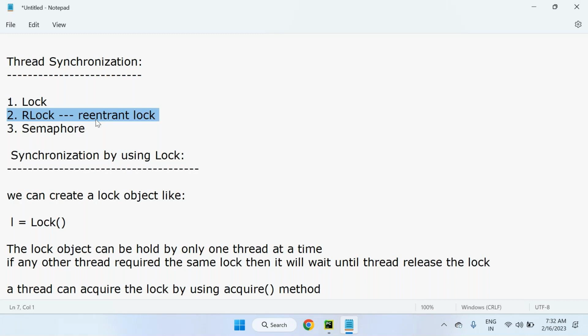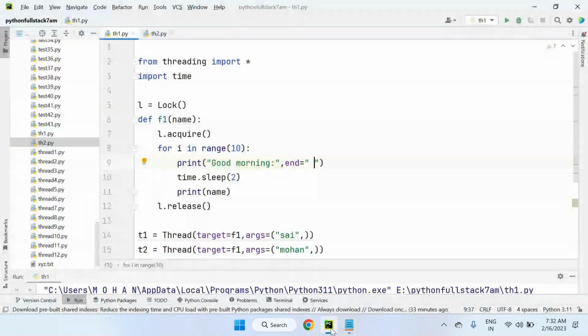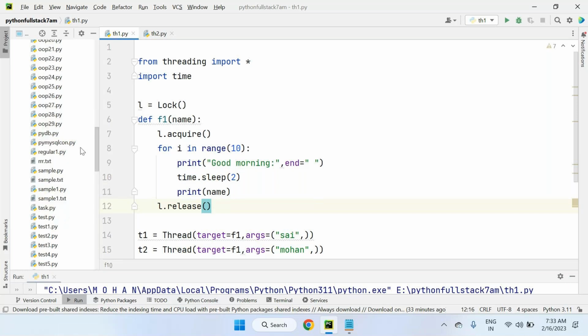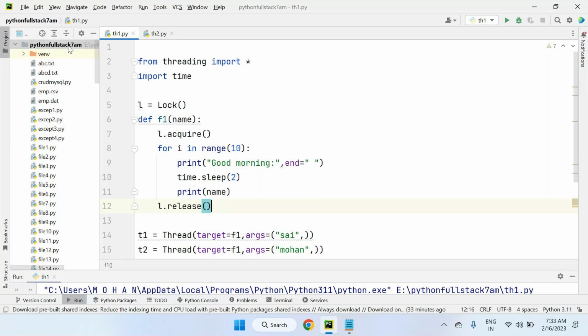Okay, let's see how the reentrant lock works. What is the problem with the lock object? We'll see this in the recursion case. Recursion means a function that calls itself every time, for example the factorial function. Let me show you a quick example, the factorial function, to see exactly what the problem with the lock object is and how to overcome it.